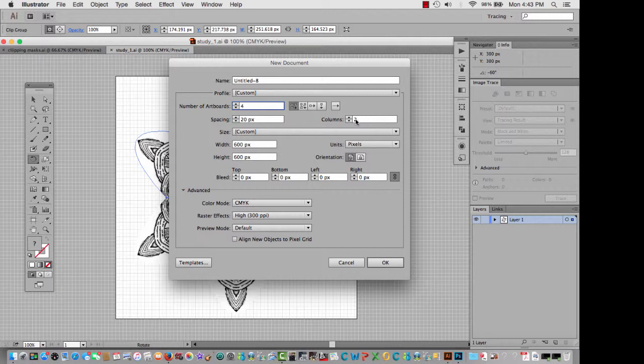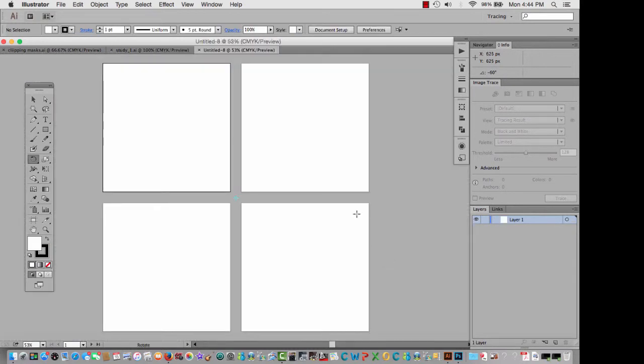It takes up exactly the same amount of space. Spacing means how far are the artboards apart from one another. There may be situations where you want the artboards right next to each other, so your spacing would be 0. I'm going to give myself a little bit of room, and I'm going to say 50 pixels apart. So it should be 600 by 600. It should be in the print mode. We're going to have 4 artboards, and then we're going to hit OK.